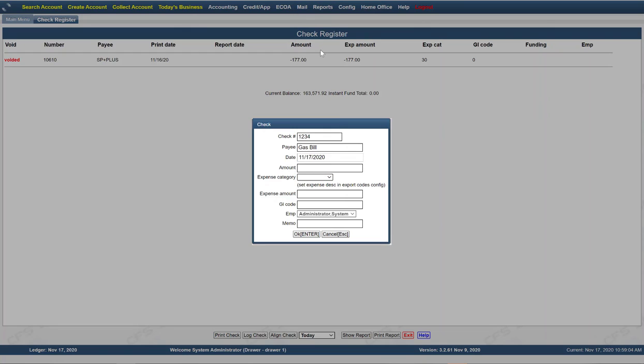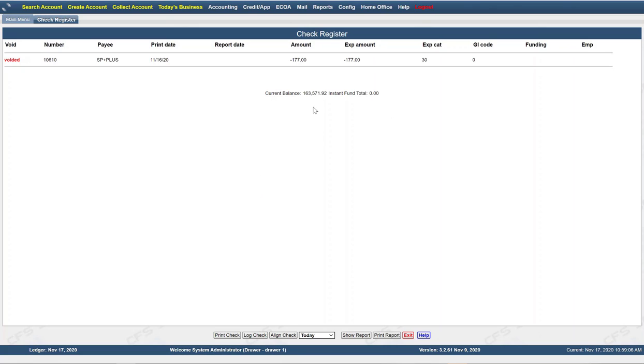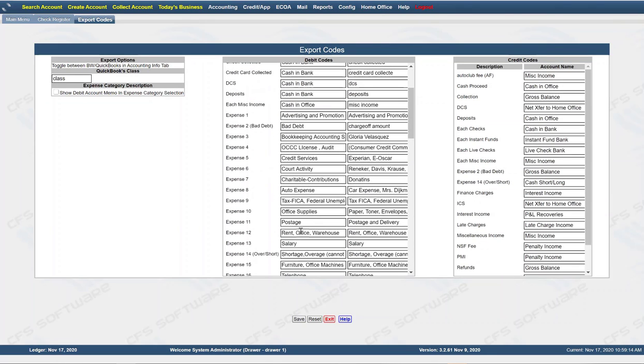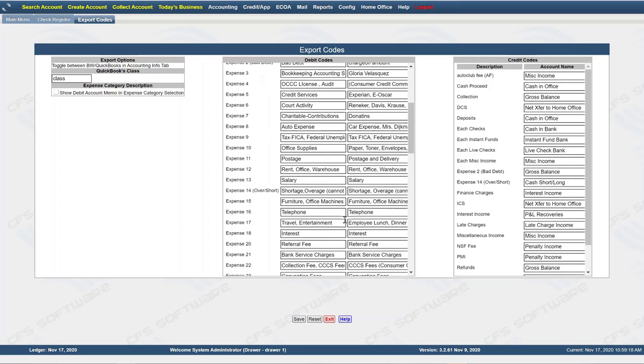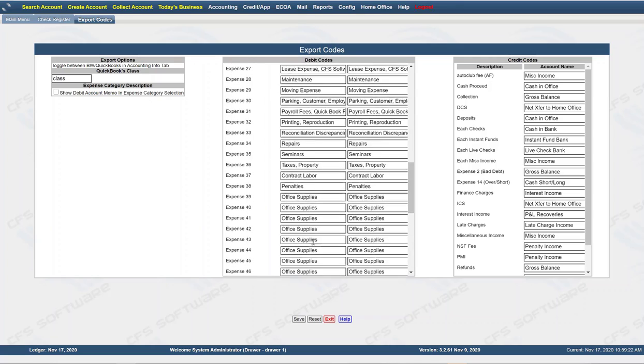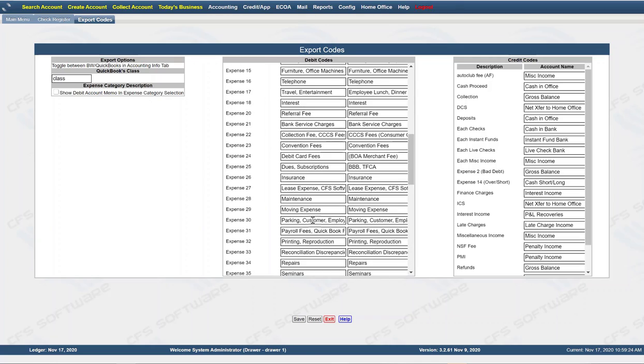Expenses are set up under, let me go ahead and exit this. Expenses are set up under config and export codes, and you have your expenses here: office supplies, salary, furniture. You can have up to 60 expenses, and some of them will be utilities.